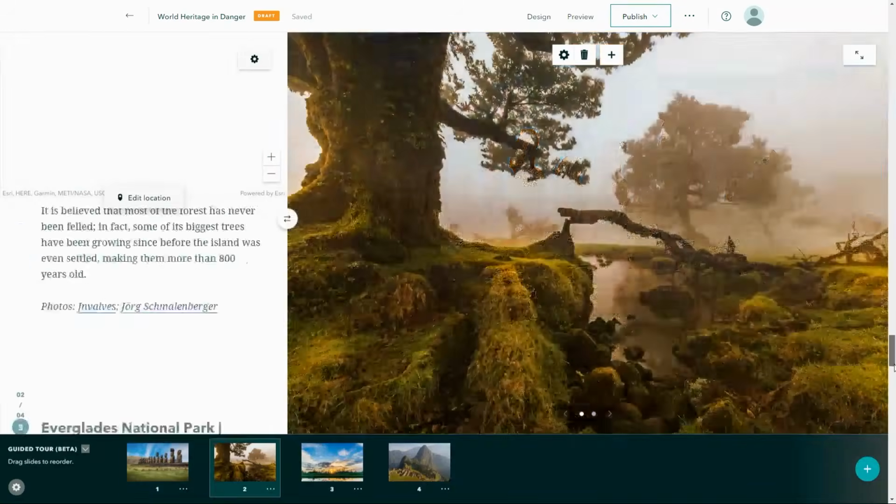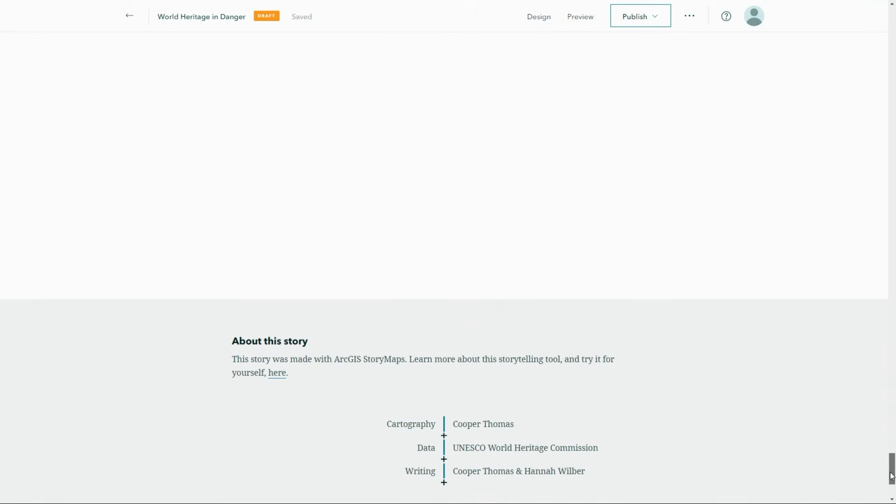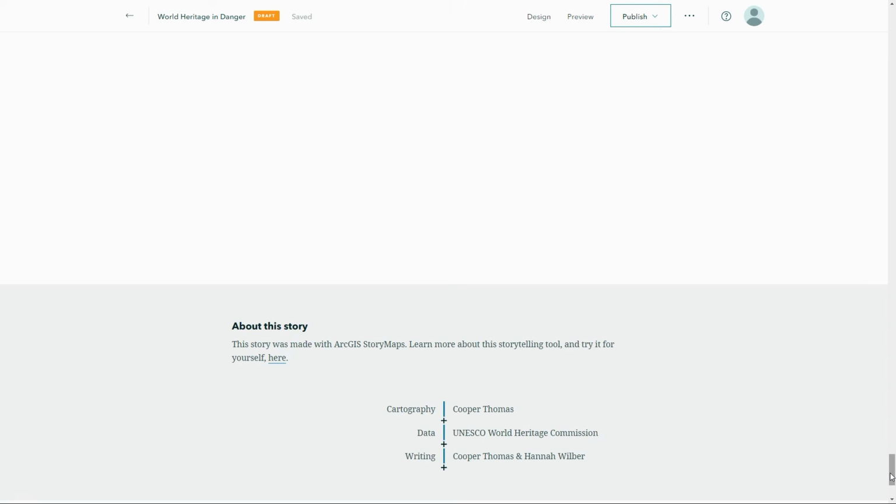The first thing we'd like to do is down at the bottom in the credit section. It's important to include a credit section to give credit where credit is due. And in this case, much of the text that we received came from our colleagues, Cooper and Hannah, and data came from UNESCO. So those have been added into the credit section here. However, I feel like we've put a lot of work into this, and I want to make sure we're recognized for our contributions as well.